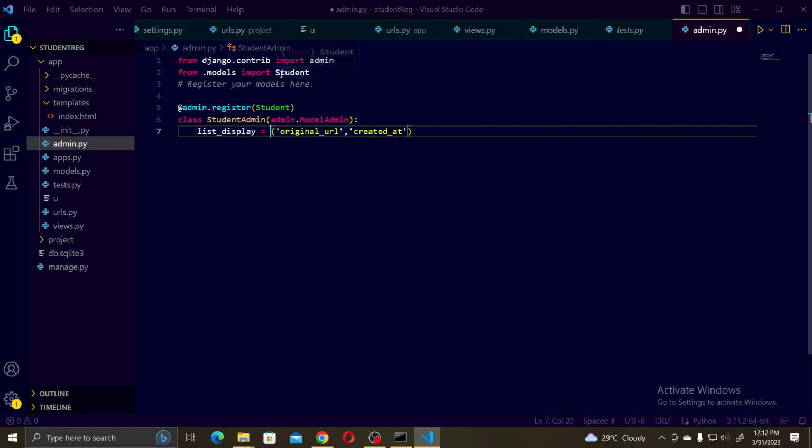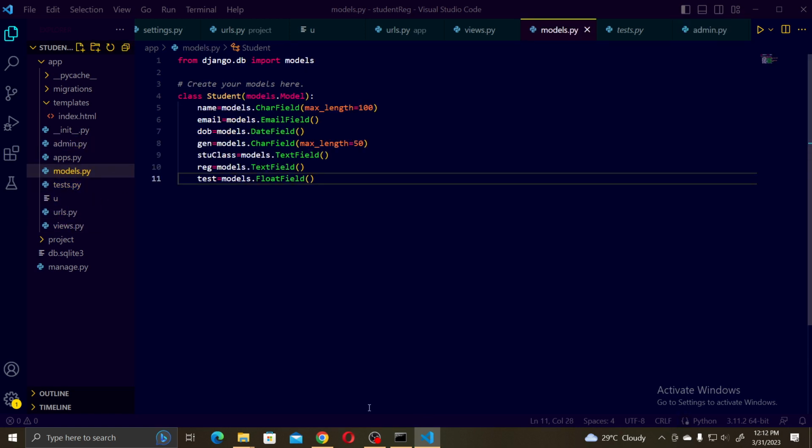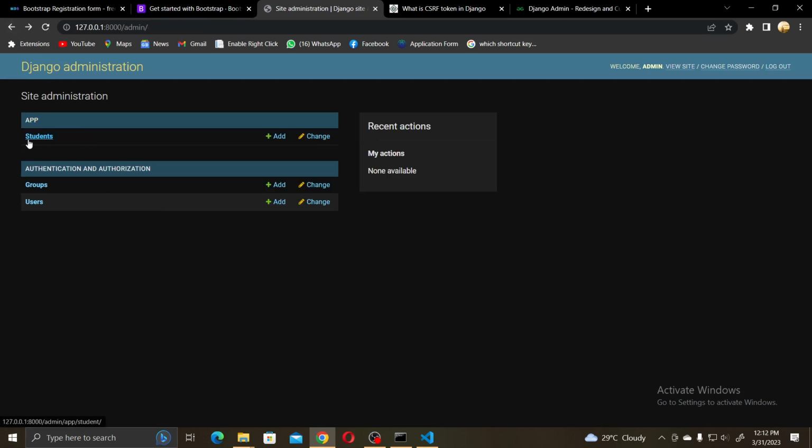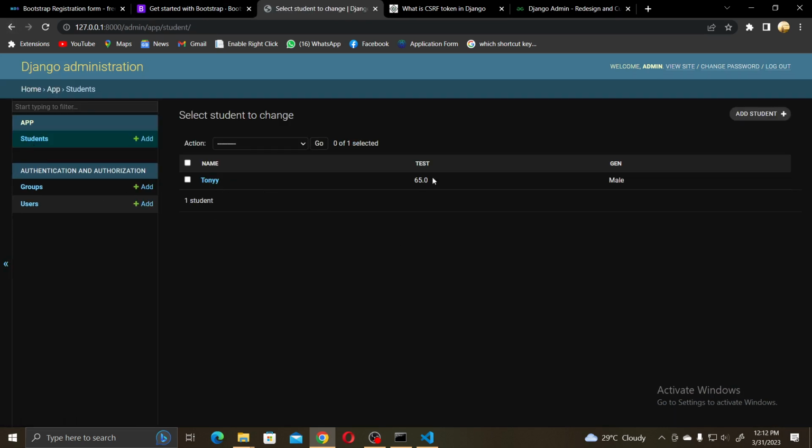Student admin, your model name. Admin, your model name, student, then admin. And I just name list display: name, test score. What is the field for the test score? It is the test, and the gender, or gen. You can see gen; obviously in the model you can see gen. And now go to admin and go to student. You can see the name Tony, test score this, and gender is male.